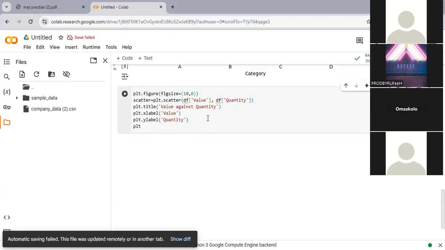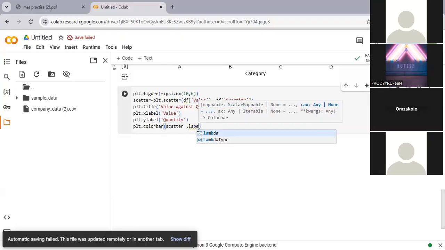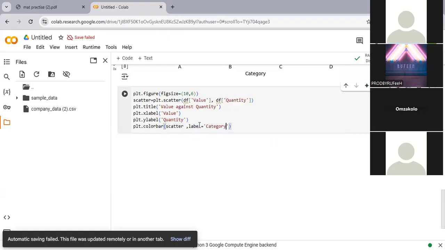Get the extension color bar to extend the color. So color bar. How do we define the label? We have not defined it, but let's first run it. I want to show you guys what error you would run into. plt.